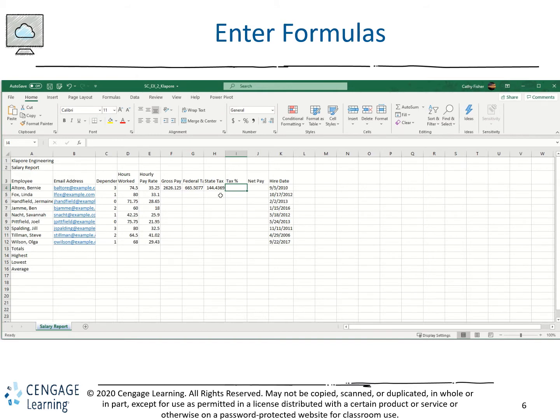Our tax percent equals, so we're just going to follow exactly what they have written here. Oops, I took two equals. Bracket federal tax, so I'll click on G4, so federal tax, plus state tax, so I'll select H4, and bracket, and then we'll do a divide by the gross pay, and I'll put gross pay.